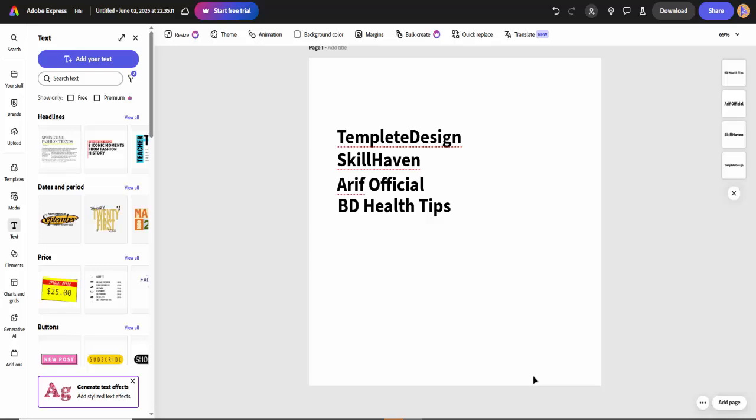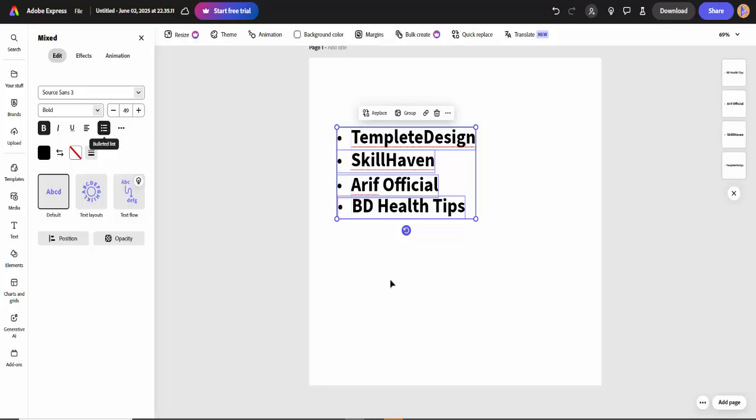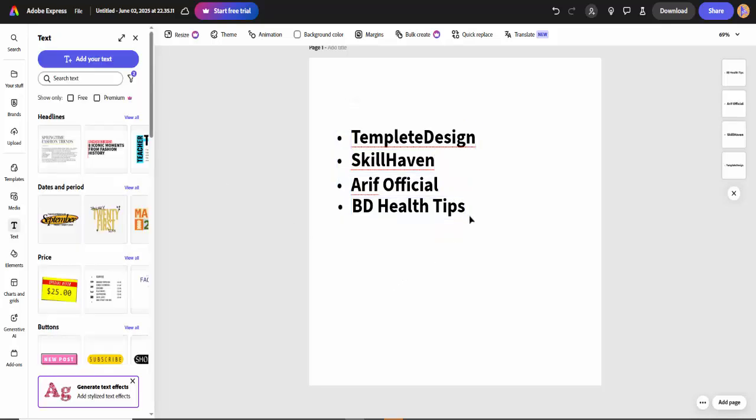how to add bullet points. Now select all the text. Now go to the Edit menu option, then click the bullet option. Now click that. Now you can see bullet points added in Adobe Express.